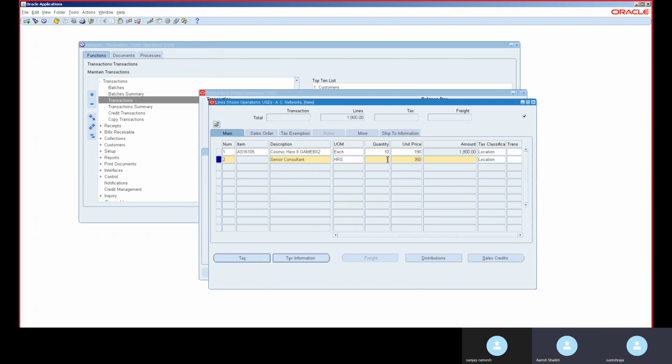Suppose you are a consultant, an ERP consultant or an engineering consultant, giving a consulting service. It cannot be measured in inventory, correct? It is measured in hours. So this is a memo line we directly create in AR itself, while the other line is coming from the inventory module. Okay, save it.